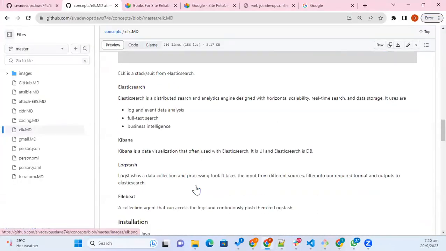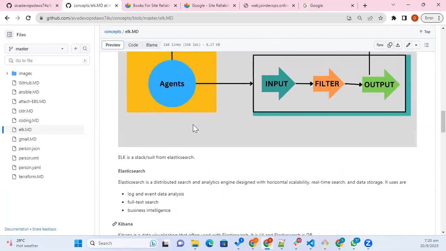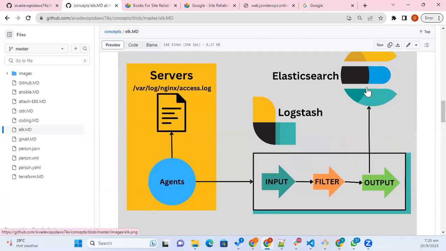It is a distributed search engine, generally for searching purposes, but later we unleashed more advantages: we can store the logs, we can do event analysis, we can make graphs on it. So it got more usage after that. Now we are using Elasticsearch heavily for log monitoring and for searching purposes. So that is Elasticsearch. Just understand it's a database.